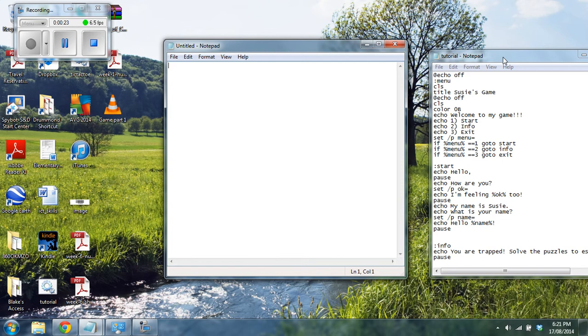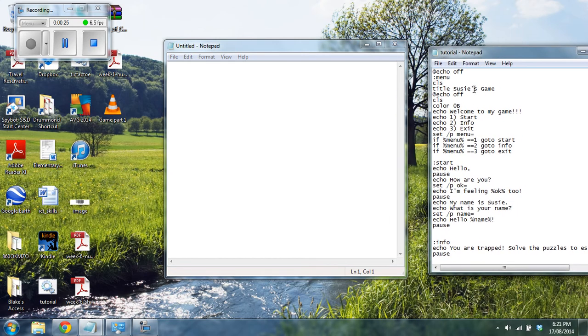Here it is. This is one I started earlier. So this is a simple script called Batch Script, and it lets you write a game that will run in command prompt. And I'll show you how to do it.